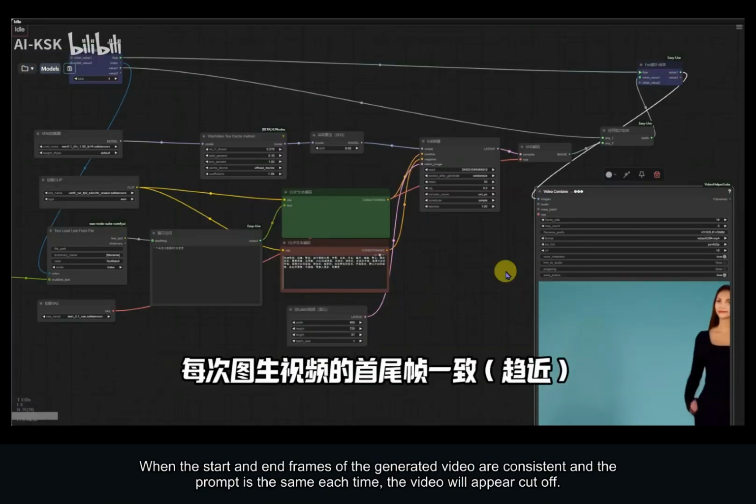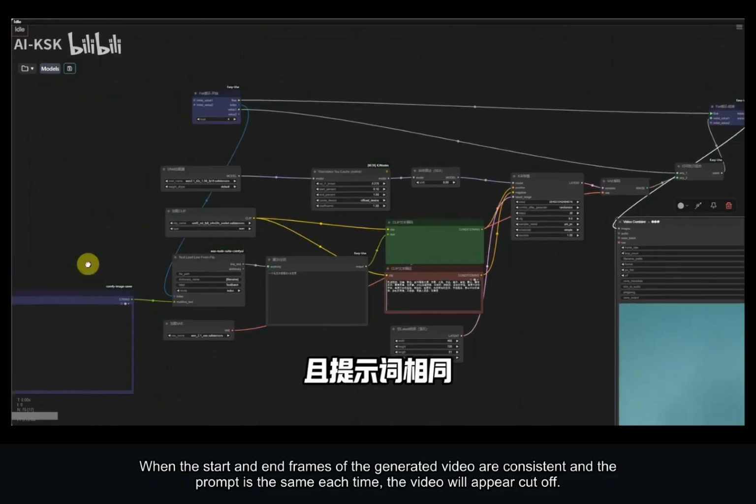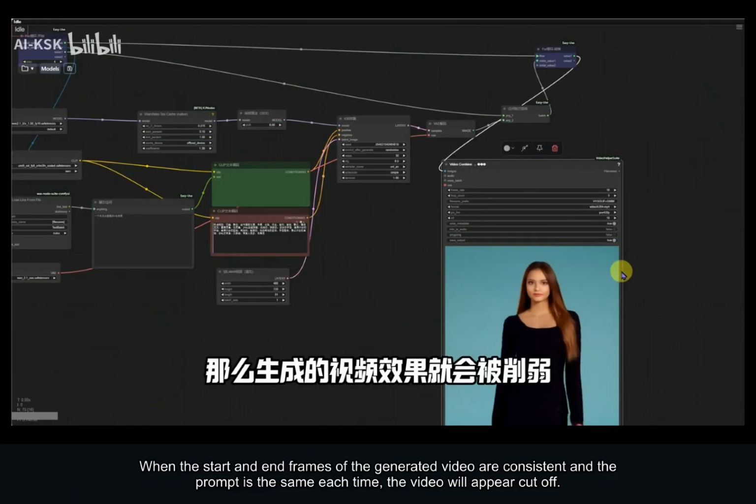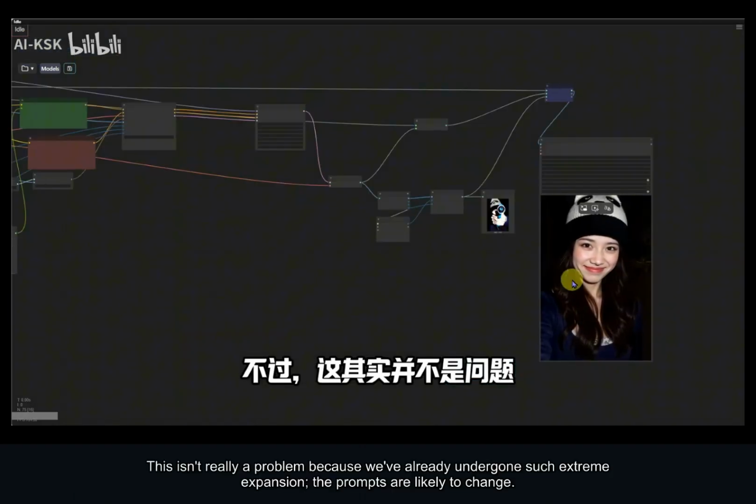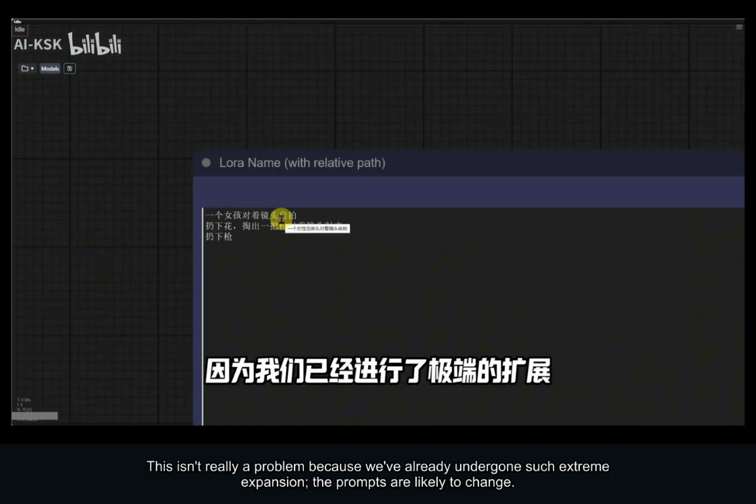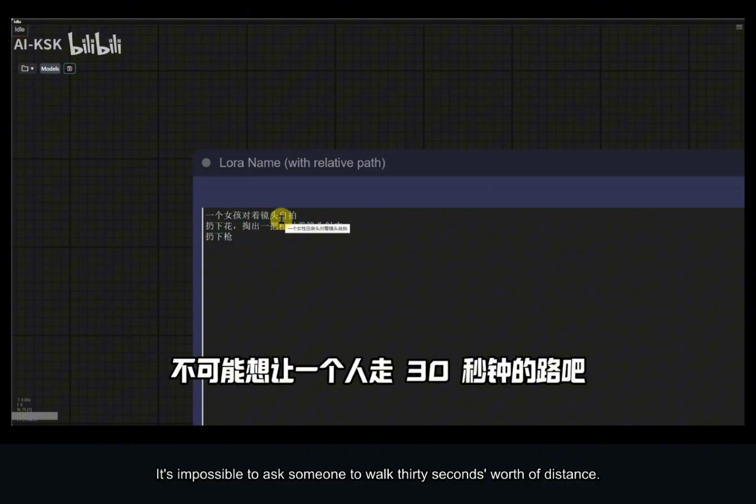The start and end frames of the generated video are consistent and the prompt is the same each time. The video will appear cut off. This isn't really a problem because we've already undergone such extreme expansion. The prompts are likely to change. It's impossible to ask someone to walk 30 seconds worth of distance.